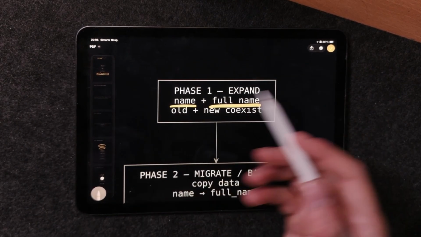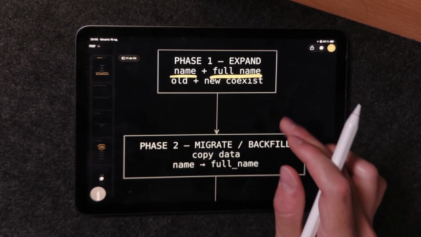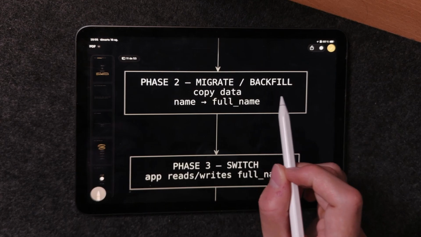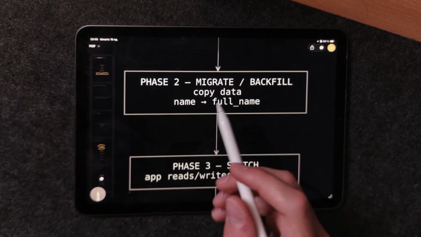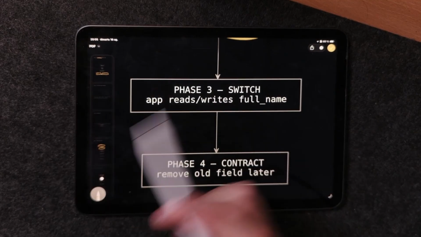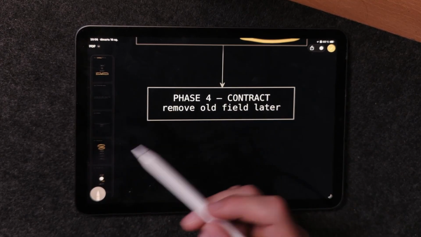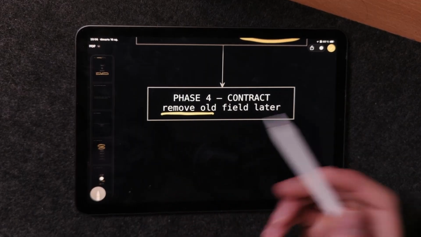So first we could have expand. That's basically the two coexisting at the same time in the code base. Then we could have migrate slash backfill. That is basically copying the data from name to full name, then change the code, basically read or write directly to full name, and then basically remove the old field directly.